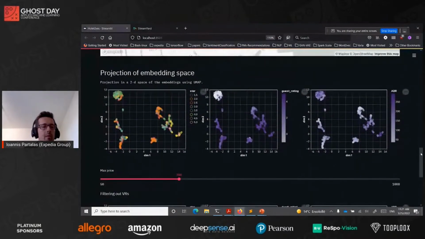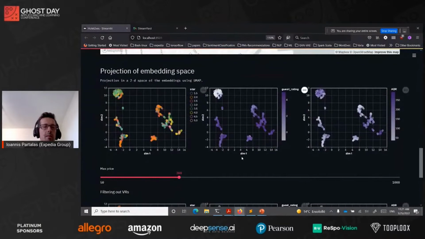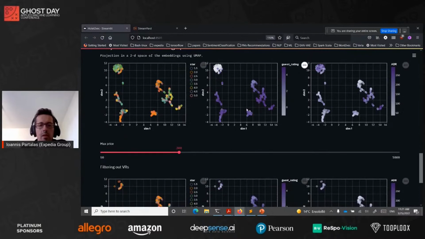So then what I did here is that I projected this embedding space using UMAP. I just projected into 2 dimensions to be able to visualize. And then I plotted against different dimensions like star rating, guest rating, and price. And basically what you can see is that, going down, you have here a part that I will explain why this is white.